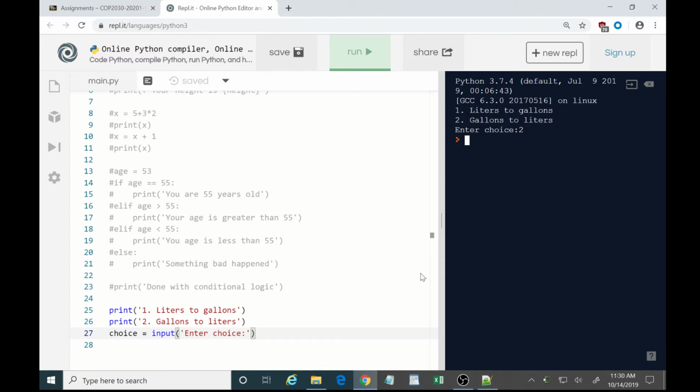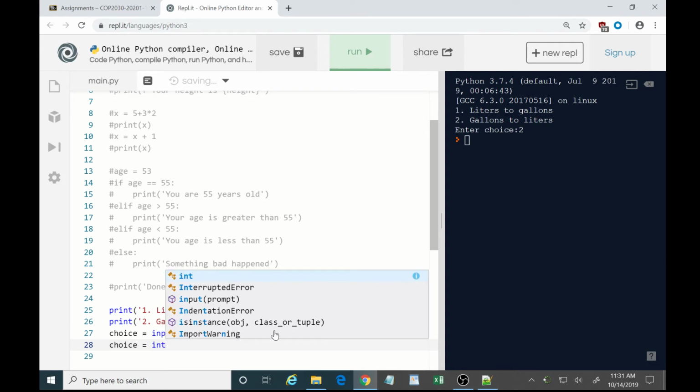So at this point, our choice is stored in this variable called choice. What data type is it? String. So there's a couple different things you can do. We can surround this whole thing by that function int, or we can say that choice is equal to the choice that they entered in, but it's actually an integer. Okay.